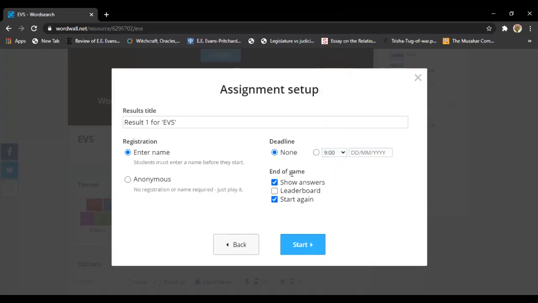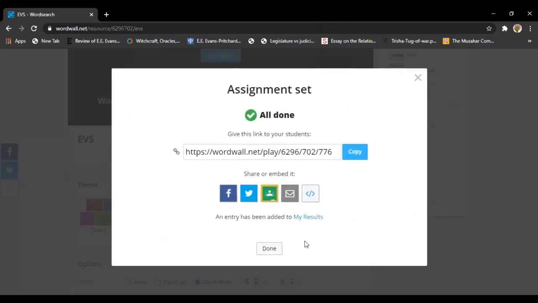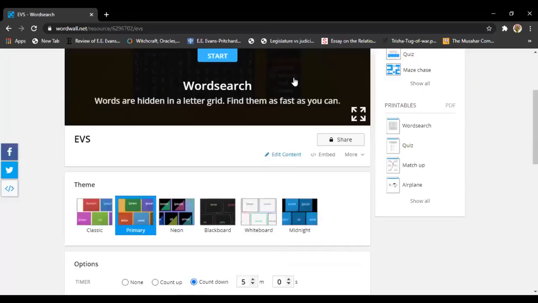And at the end of the game, what do you want your students to see? If you don't want them to see the answer, then you unclick that. If you don't want them to see the leaderboard, then you unclick that. If you don't want them to start again, you want them to just have one try, then you unclick that as well. And I do start. Now you can copy this link or you can share it on Facebook, Twitter. You can share it on your Google Classroom as well. And I'm going to copy this and I'm going to post it in the chat box. So just quickly, one or two people can just solve it.